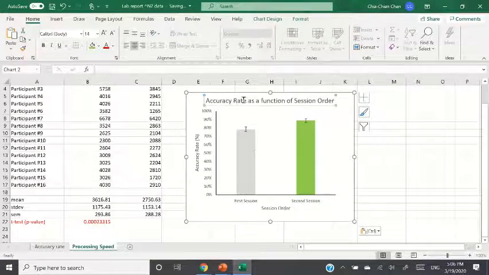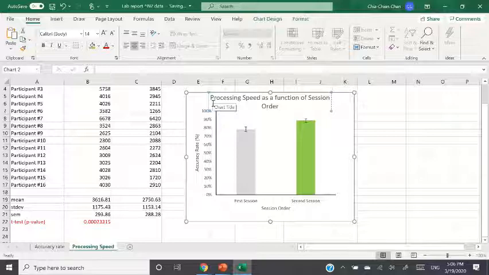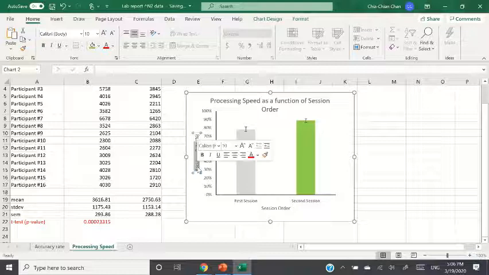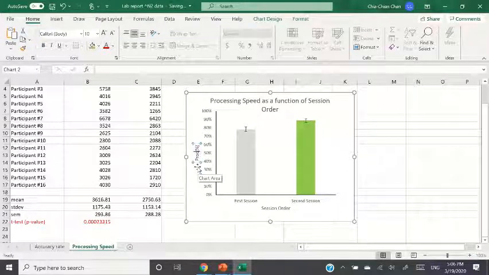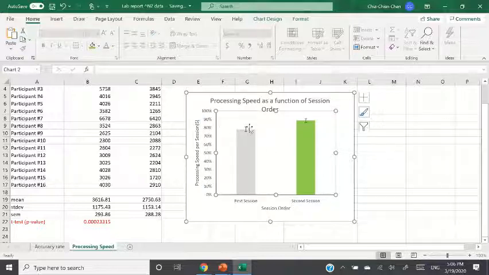Okay, and so what you want to change right away is, because we're looking at processing speed right now, right? So I'm going to say processing speed as a function of session number, and you want to change this to processing speed, and then we want to change this to seconds processing speed per session, right? And then the next thing you want to change is the actual numbers, because these are still the numbers for the accuracy rate.